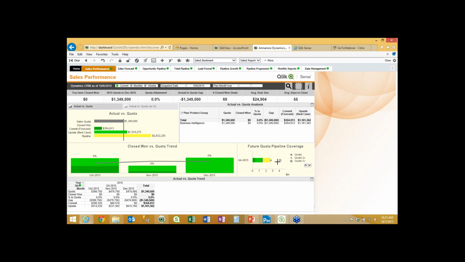So this is a fairly common analytic that a lot of people would consider, that in order to meet my quota, my pipeline needs to be 2x or 3x what my quota is. So you can see that we have a pipeline that is close to 2x, but is not close to 3x in this example. So again, it gives you a useful bit of analysis.